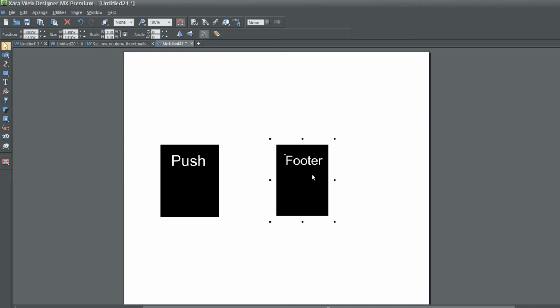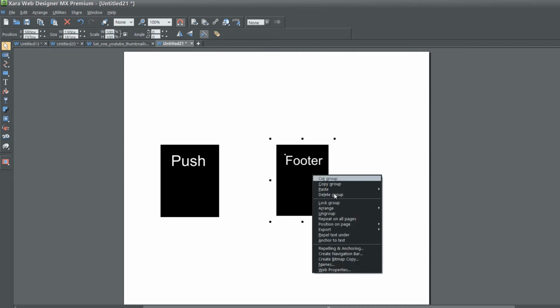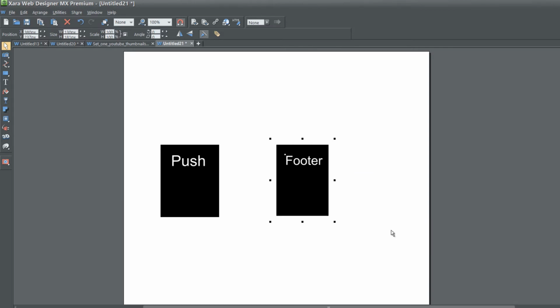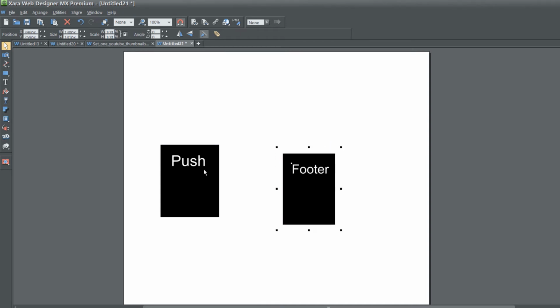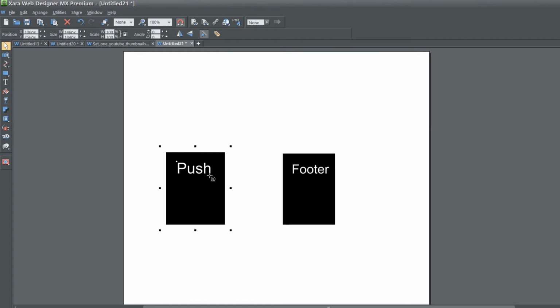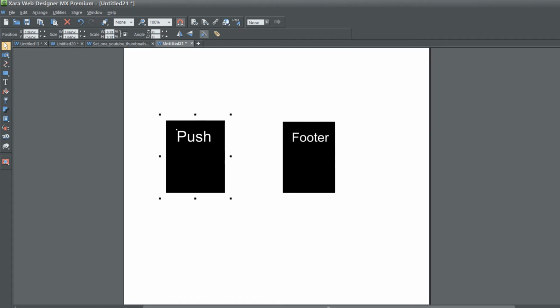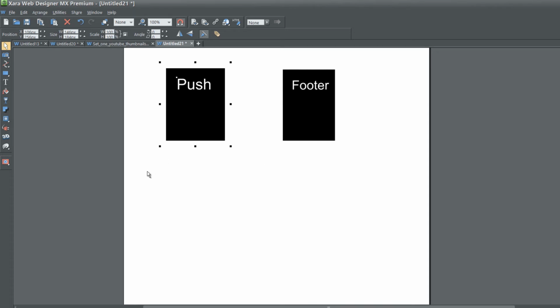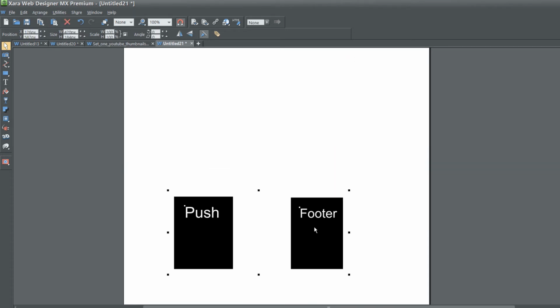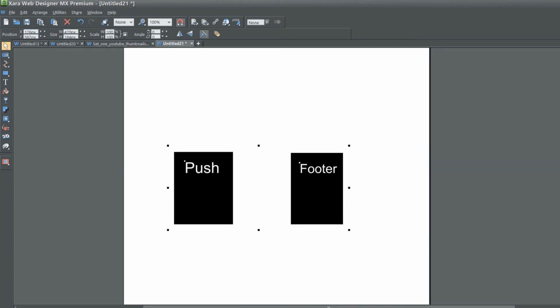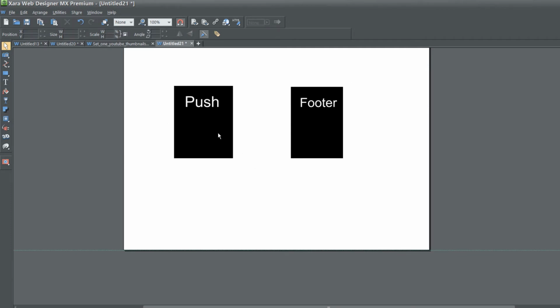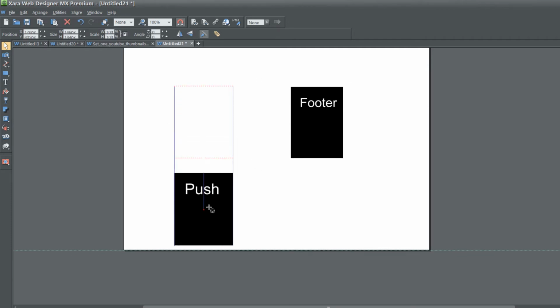And when you right click on that, give me 1 second, and go to position on page, and you're going to set it to footer. So now we've got both of these set to a different attribute. This is set to footer and this is set to push. So let's scroll down a little bit on our page, and I'm going to select both of these objects so I can get them close to the bottom of my page. And then move your push object close to the bottom of the page.